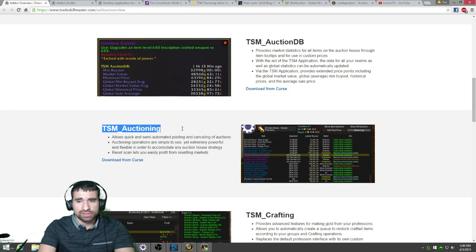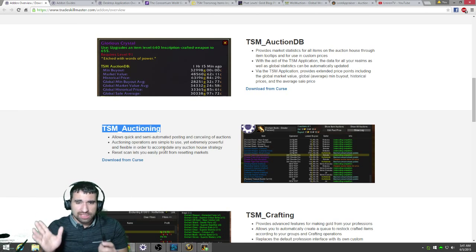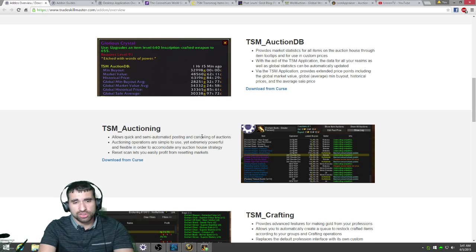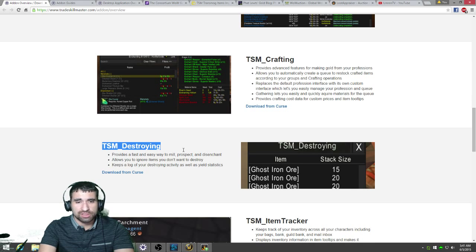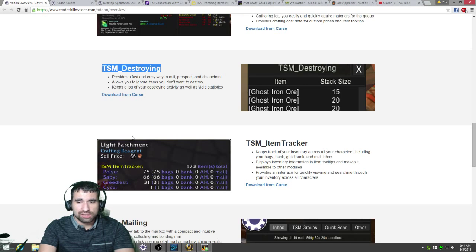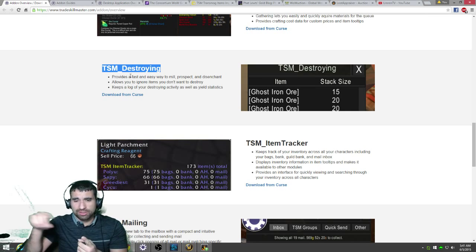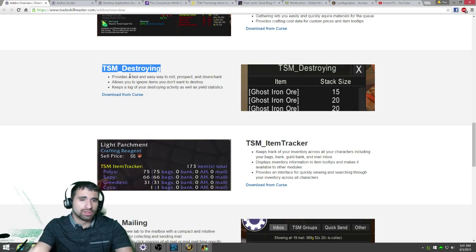Auctioning, it tells you all the stuff that's sold, no, that's other. Putting stuff in the auction house, like you could do 300 auctions in less than 10 seconds, which is actually pretty nice. And I'll show you that in a bit. The crafting, TradeSkillMaster destroying. Instead of, if you're doing milling, you just right click and mill, right click and mill, right click and mill.